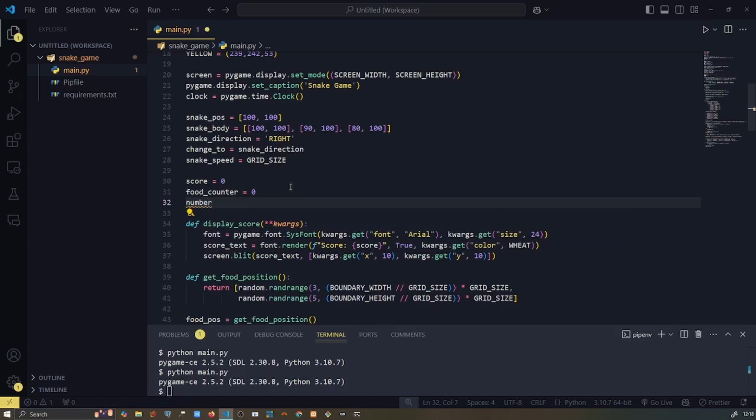We're going to declare a variable to hold the number of obstacles we'd like to display on the screen each time, and initialize that to 5.